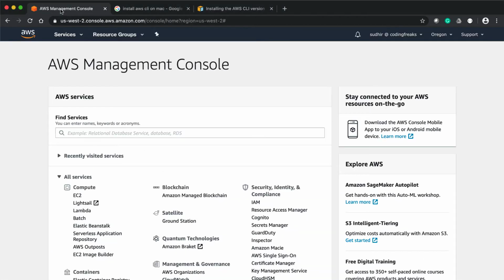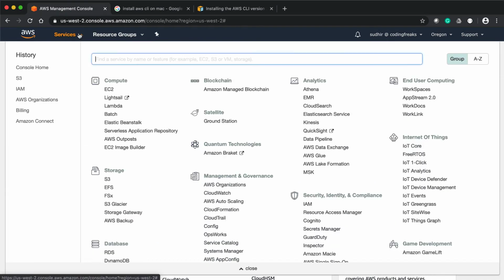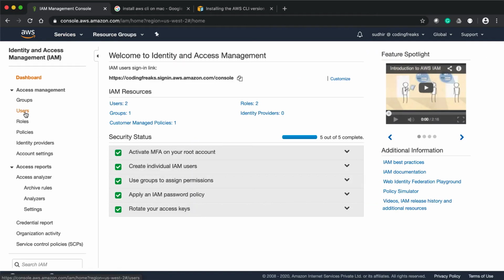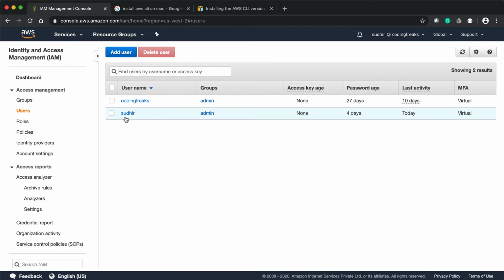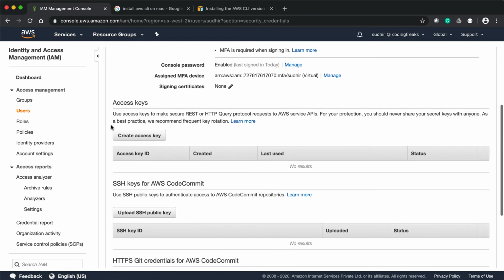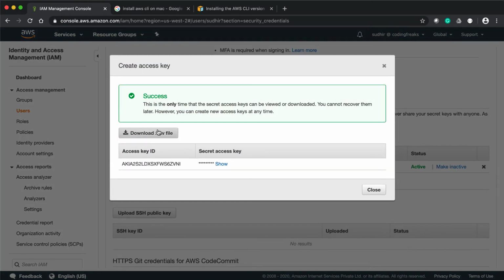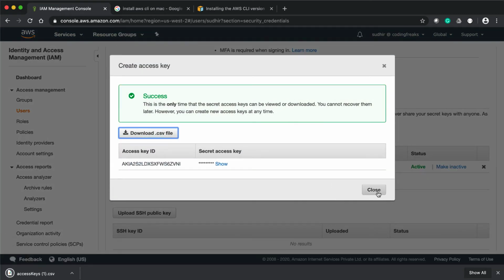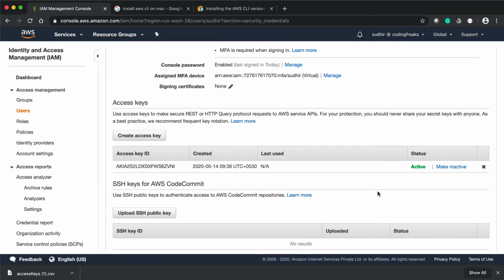Just navigate back to the AWS management console. From the services, under security, there is IAM. Just click onto this, click users, and whichever user you want to generate this key for, click onto that. Security credentials, create access key. Just download the CSV and close it. That's it. That's the only thing which you have to do.